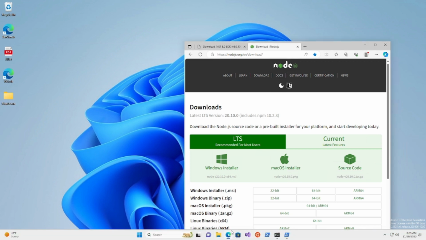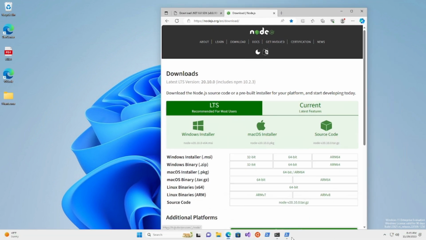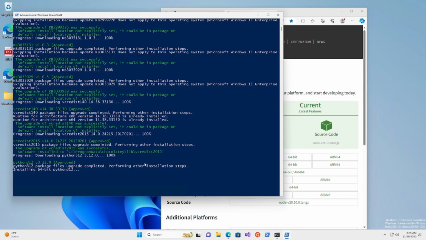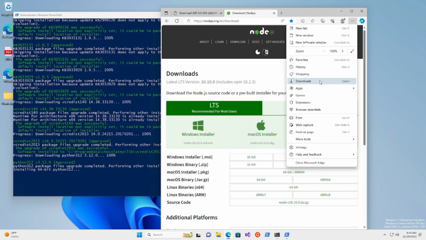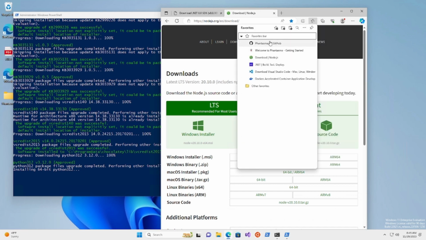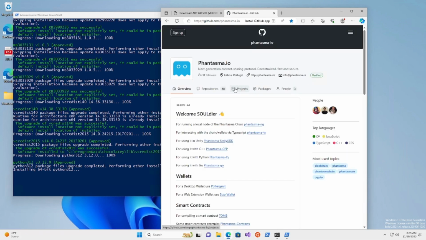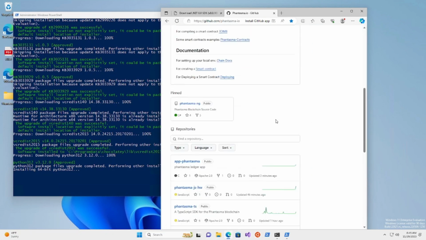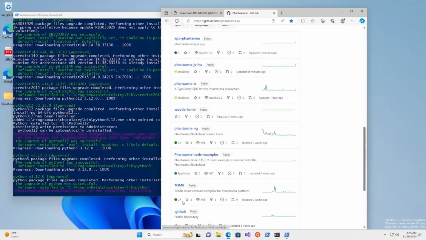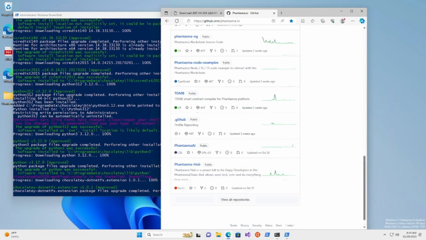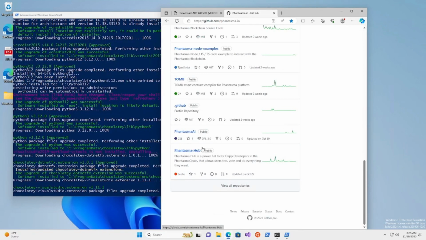Let's go ahead and go to the Phantasma GitHub. See if this is done installing. Still installing some things, which is fine. Let's go to the Phantasma GitHub in the meantime. I already have that bookmarked. And I will add these links in the description. And what we'll need is the Phantasma NG. That's the blockchain. We're going to need the tomb right here. And we'll need Phantasma Hub.